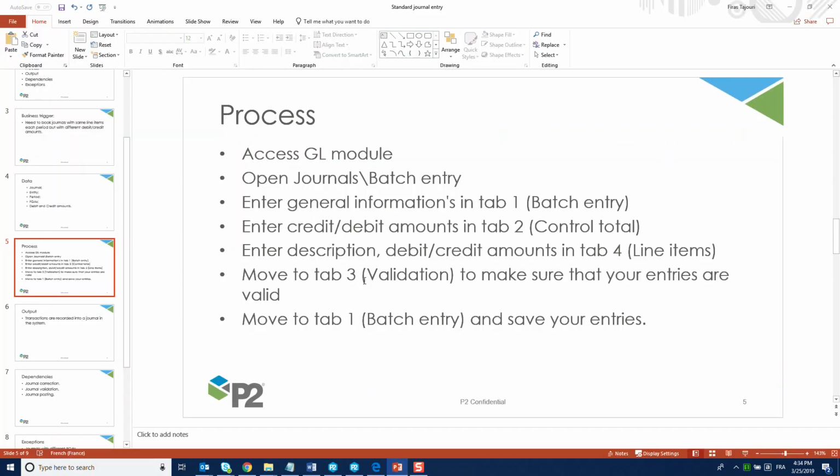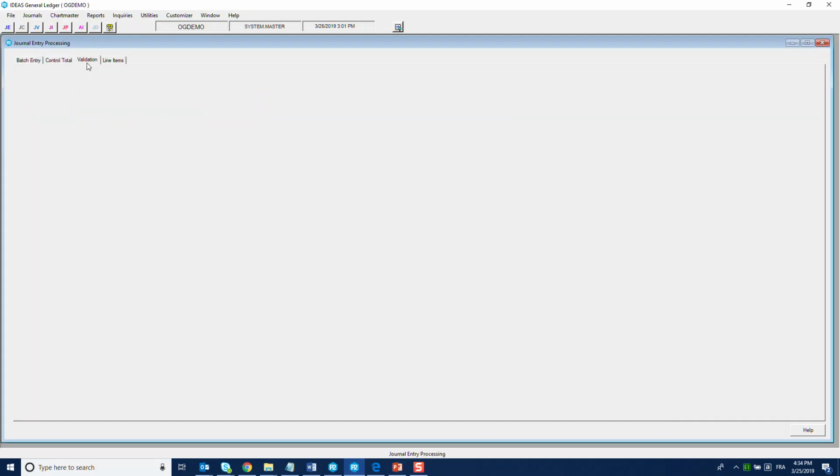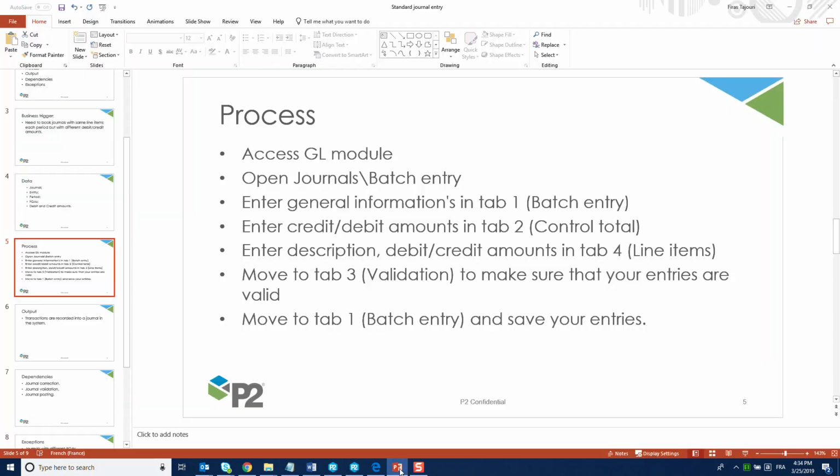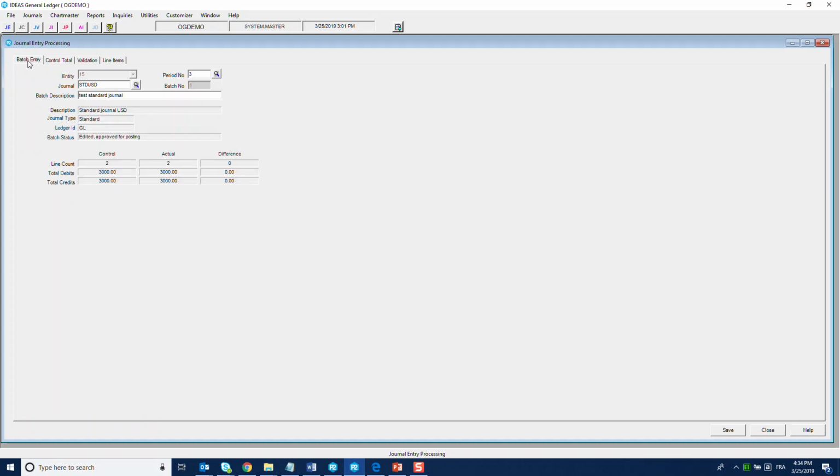Now we need to move to tab 3, validation, to make sure that the entries are valid. So our entries are valid here. And finally we'll move to tab 1 and save the entries. So batch entry, and then we click on save.